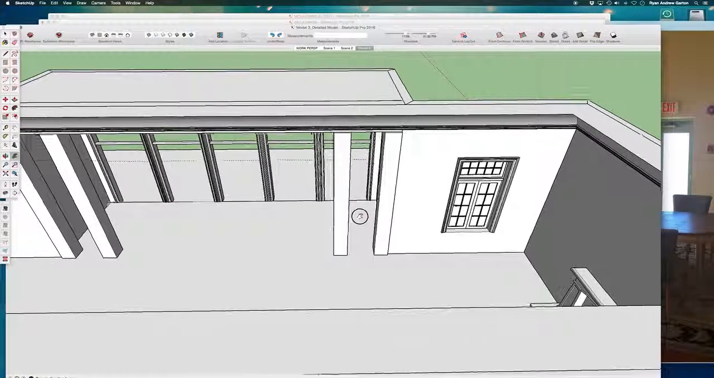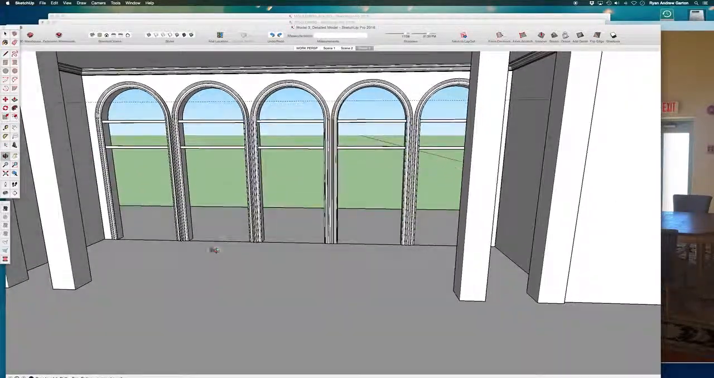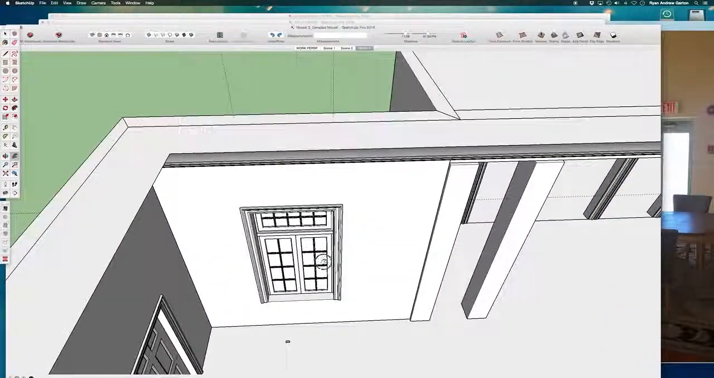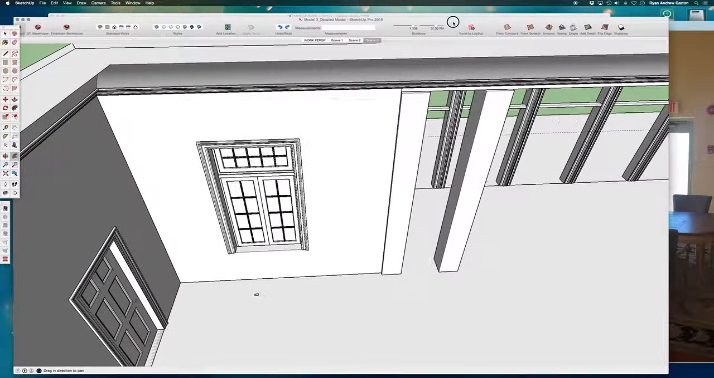So off camera, I'm going to do the same thing to these windows over here. So you don't have to watch me do this kind of repetitive stuff over and over again, but this is a super accurate and very, very detailed way that you can make a window, a traditional window, from scratch.